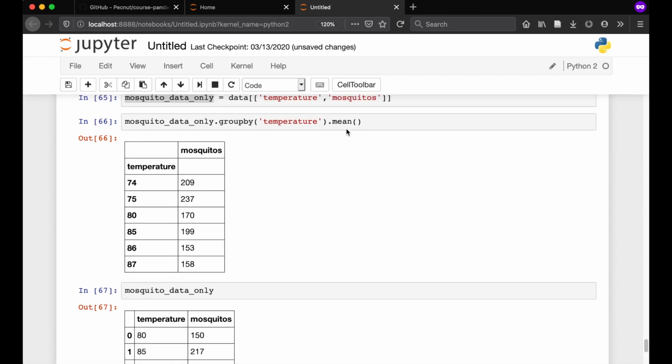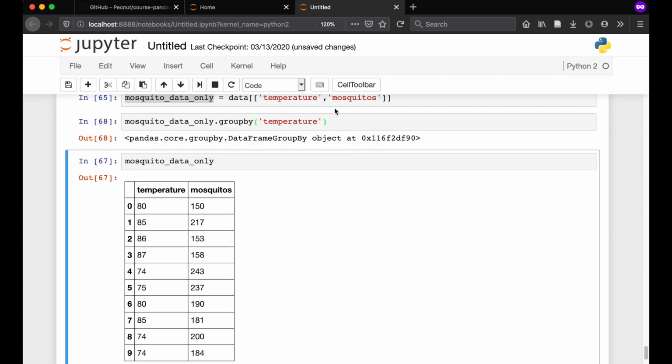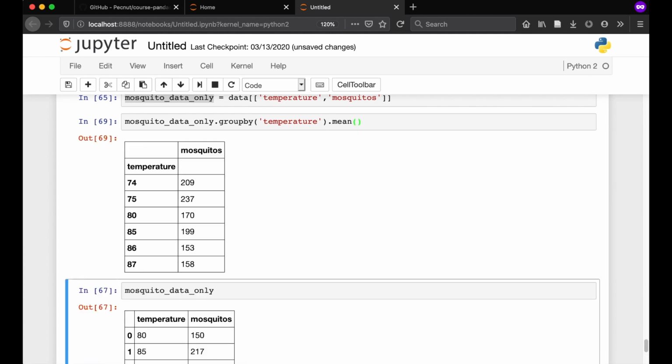And so on. Now you have to tell Pandas what you want to do. You can't simply just do dot group by temperature, because if you do that, it doesn't know what to do. It groups it and then what? So you just get this sort of message back in angle brackets telling you that yeah, it's grouped it by temperature, but now it doesn't know what to do. You have to specify what you want to do once it's grouped.